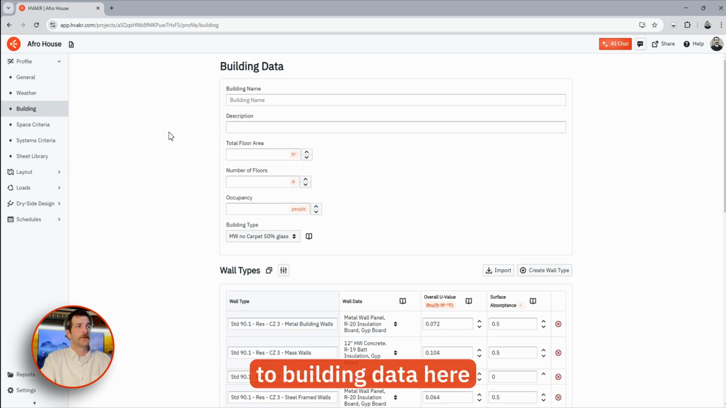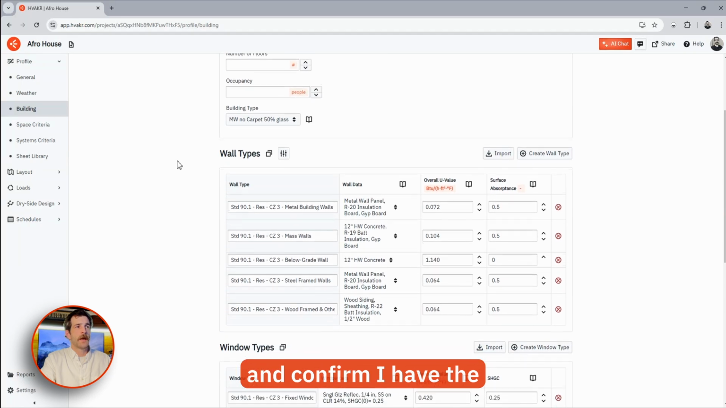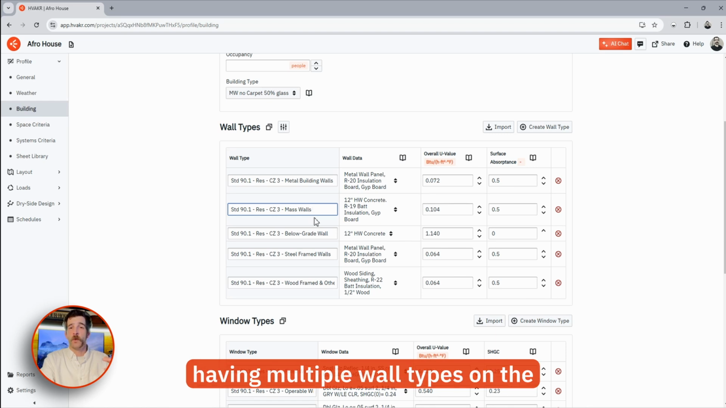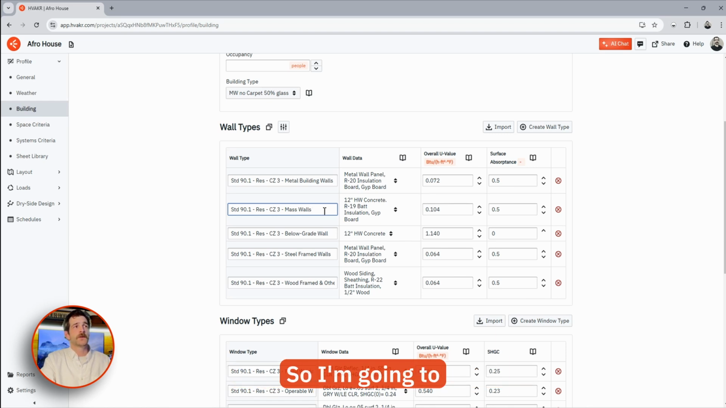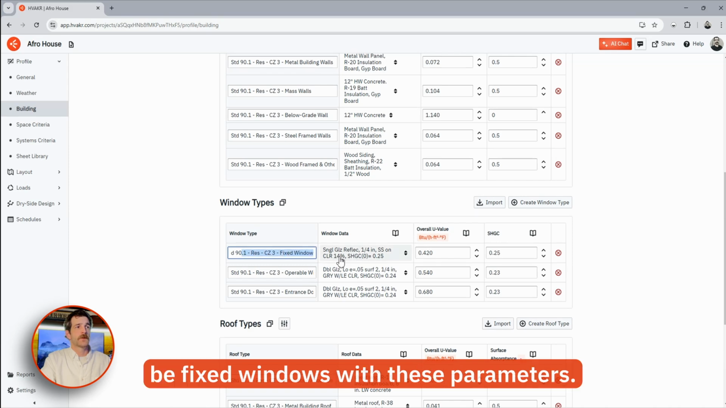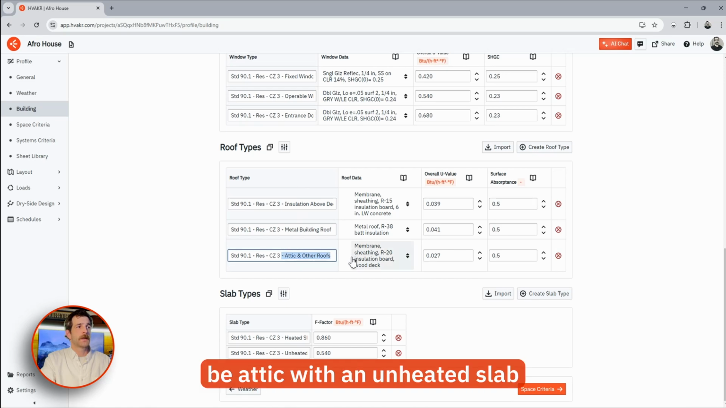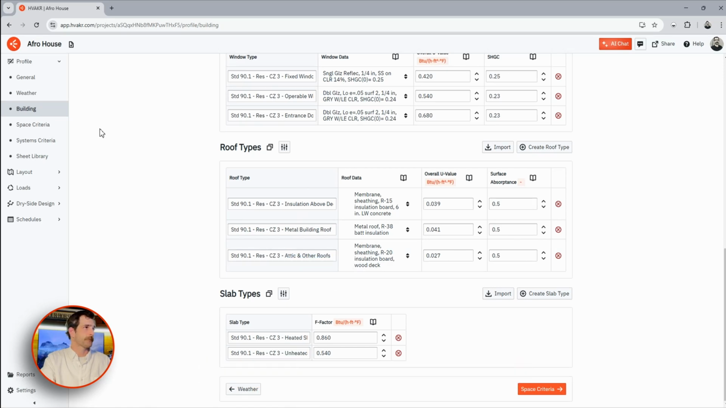I'm going to go to my building data here and confirm I have the wall types that I need. This also is going to be wood framed, but in this application, I'm also going to show what having multiple wall types on the same project looks like. So I'm going to assign one of those wall types as mass walls. These are all going to be fixed windows with these parameters. I won't adjust these, though I could. And roof is going to be attic, unheated slab.